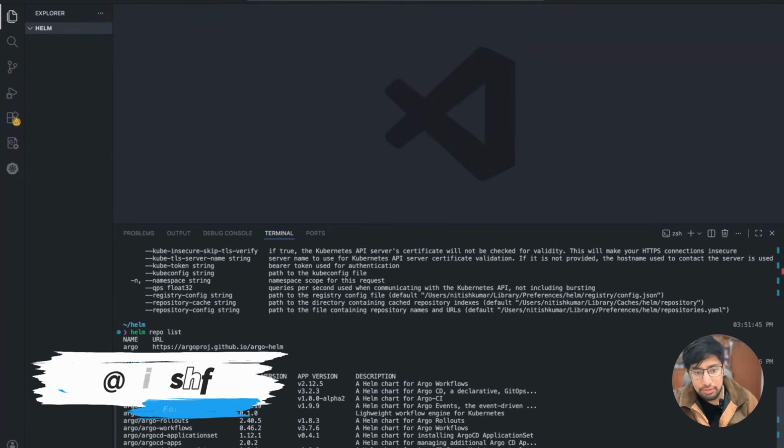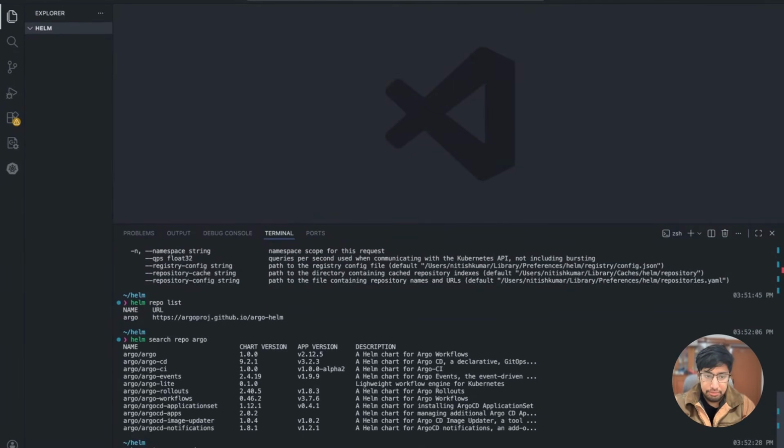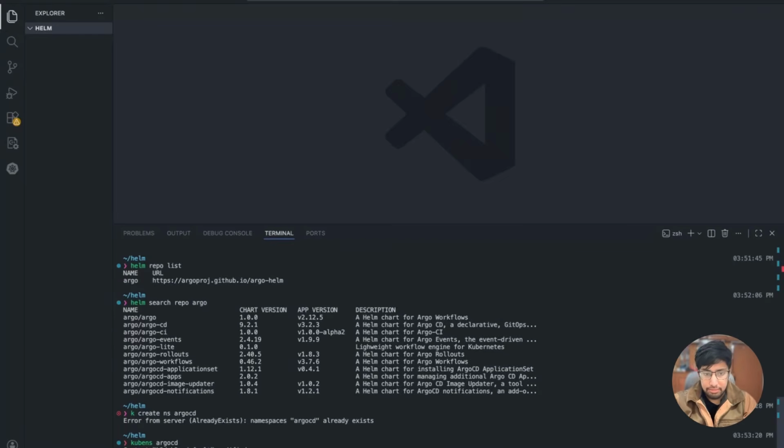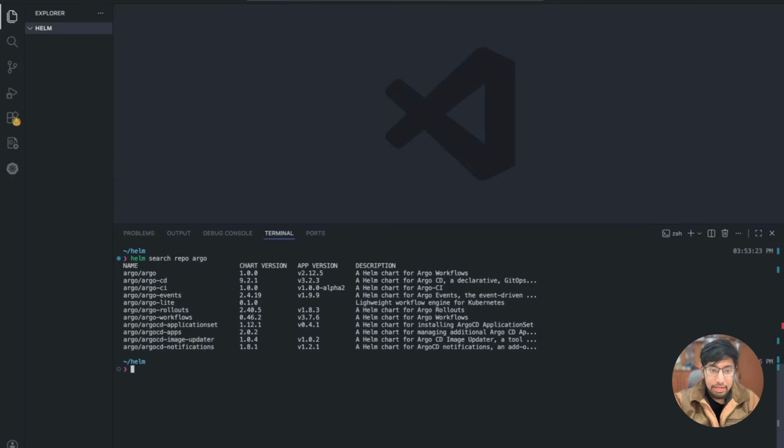Now what do you do? You have the Argo CD Helm chart here. Let's try to install this. How are we going to do that? First of all, I'm going to create a new namespace called argocd. I'm already there. All right, sounds good. Helm search repo argo, and now I'm going to install this Argo CD.